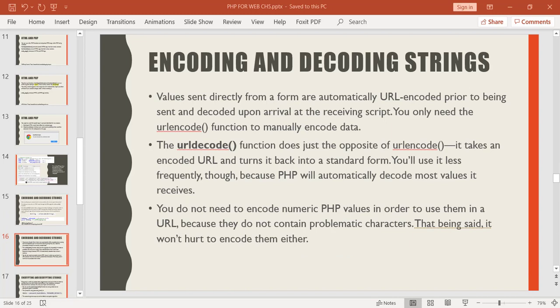From the previous slide, you only need to use the URL encode function when you create the URL manually. Use the URL decode function to return the URL back to its original values. A couple of notes here. PHP does some automatic URL decoding, so it may not be necessary to use the URL decode function. And URLs that are sent from a form submit are automatically encoded and decoded. So in this case, you won't need to encode or decode.